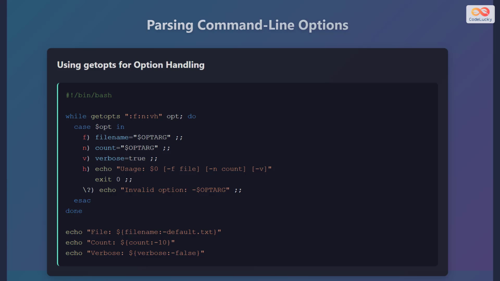The colon after an option indicates that it requires an argument. The case statement then processes each option accordingly. If an invalid option is provided, an error message is displayed. Finally, the script prints the values of the options, using default values if they were not provided. This approach simplifies the handling of command line options, making your scripts easier to use.